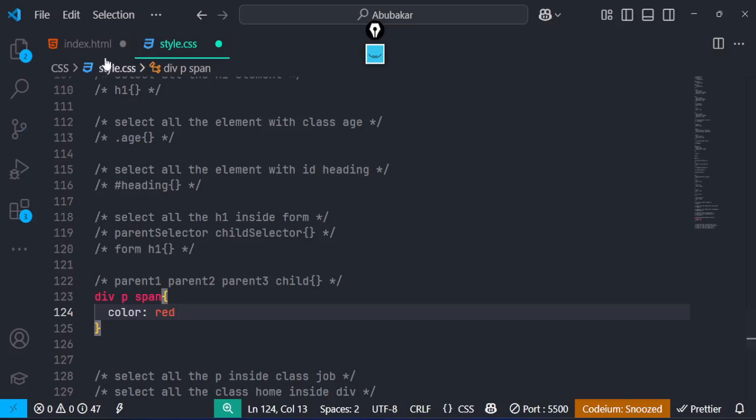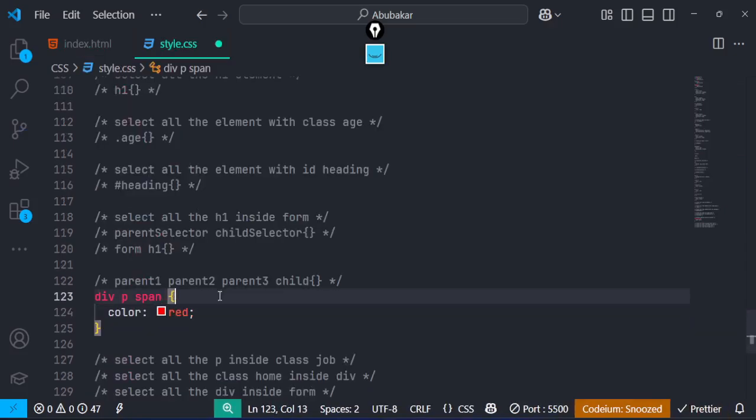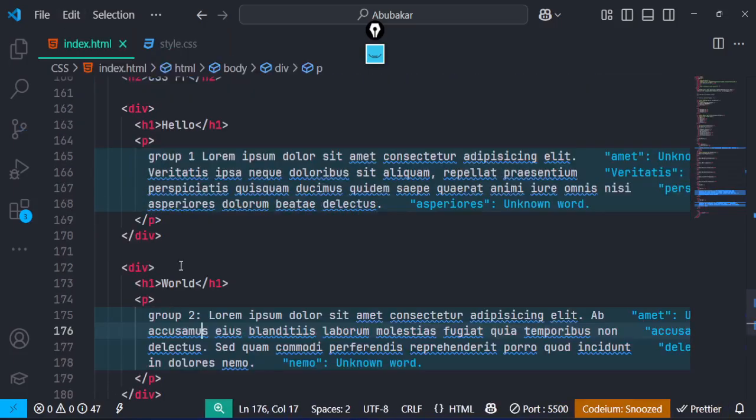And once I save this, save the code, and go back to the page, we should have the color of the span to be red. But if there is any other span on the page and they are not following this pattern, you are not going to see the color at all.